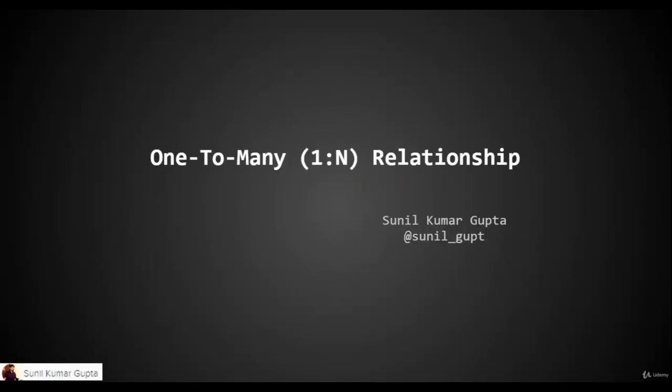In the previous lecture we went through the 1 to 1 relationships in MongoDB, and we saw how we can achieve that by embedding a document inside a document and referencing a document from one document to another document. In this lecture we will be going through 1 to many relationships in MongoDB, how we can achieve that while doing data modeling. So let's get started.